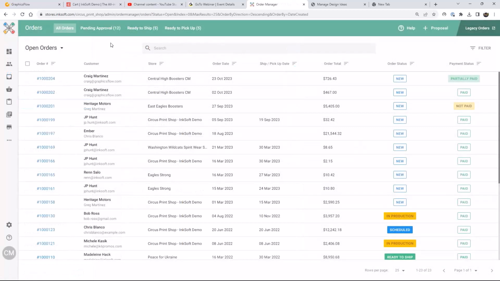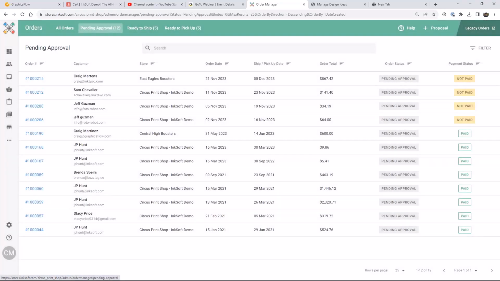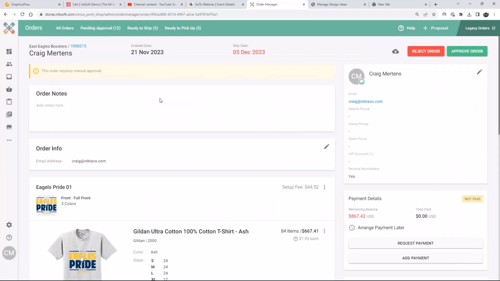A lot of times people will be like, hey, where'd my order go? Well, you had approval set up, so it's going to be sitting in here until I go in here and approve it. It's not going anywhere. If I approve it, now it's going to go into my queue. If I reject it, it's going to send that email out.